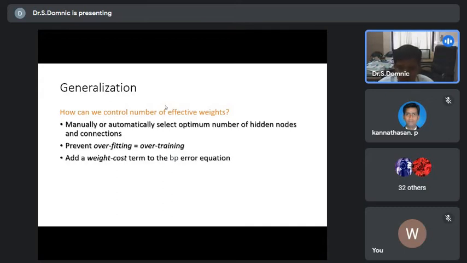So if you have good weights, it should have good generalization. That means it should work well on the trained data set as well as the tested data set. Then only the learned weights are good weights. So how can we control the effective weights? Another name for this problem is overfitting or overtraining.